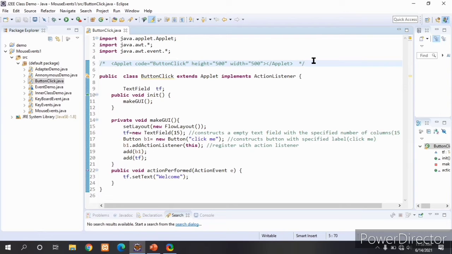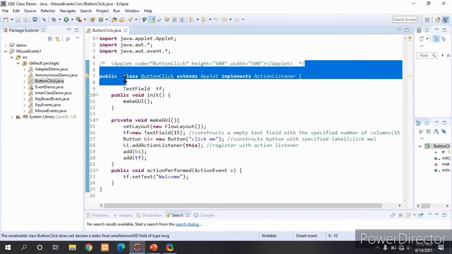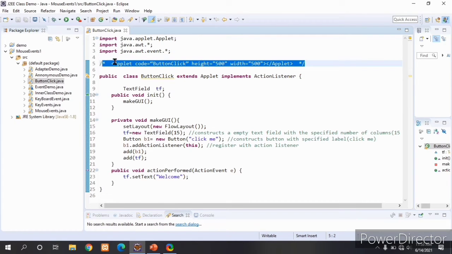program. If we are using a web browser, at that time we will write the same line of code in a separate HTML file, then we are going to run this ButtonClick class or applet. Here we are using the applet viewer, so we are writing this line of code within a comment line. The applet viewer will find the ButtonClick class, and it will parse or execute that class.